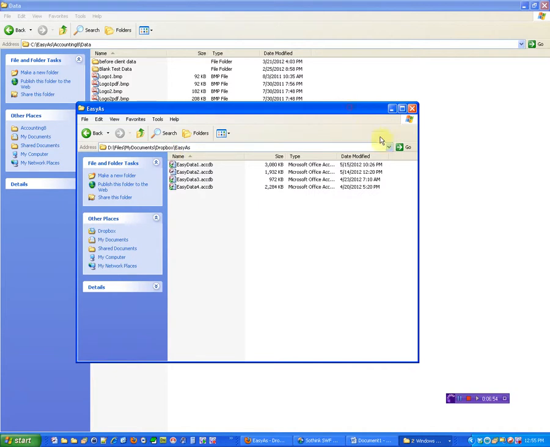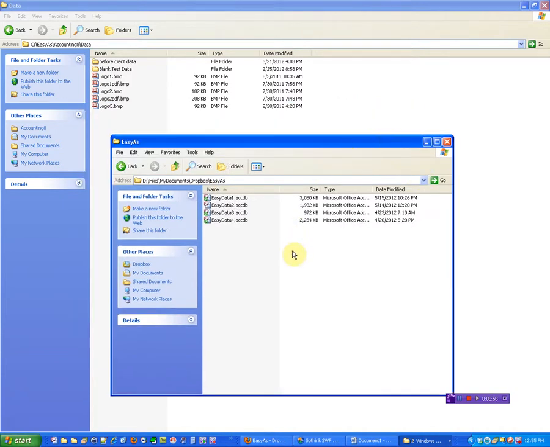Another point I wanted to mention is, before you even do this, don't be in EasyAs. Make sure the EasyAs software is closed before you attempt this. If you've been using the software, you have to exit EasyAs before you attempt to delete, move these files, etc. Okay? I should have pointed that out earlier, but it seemed pretty logical to me anyway.